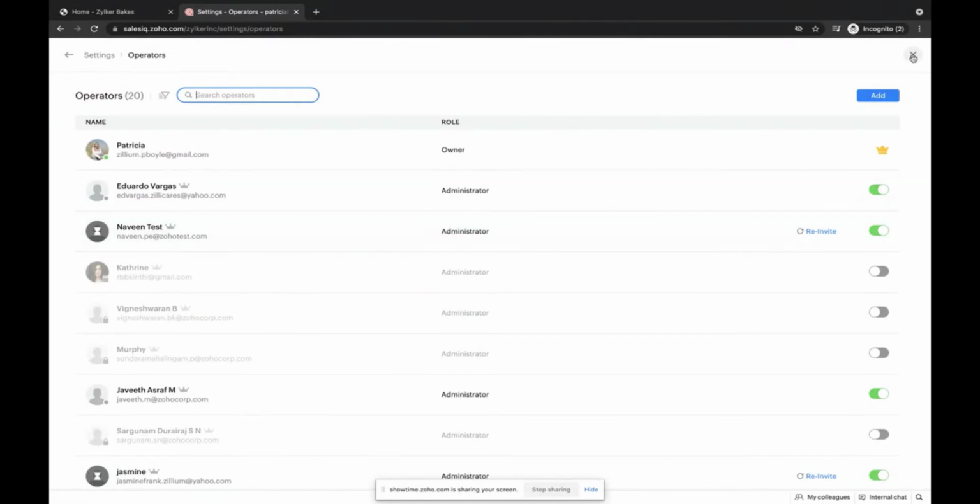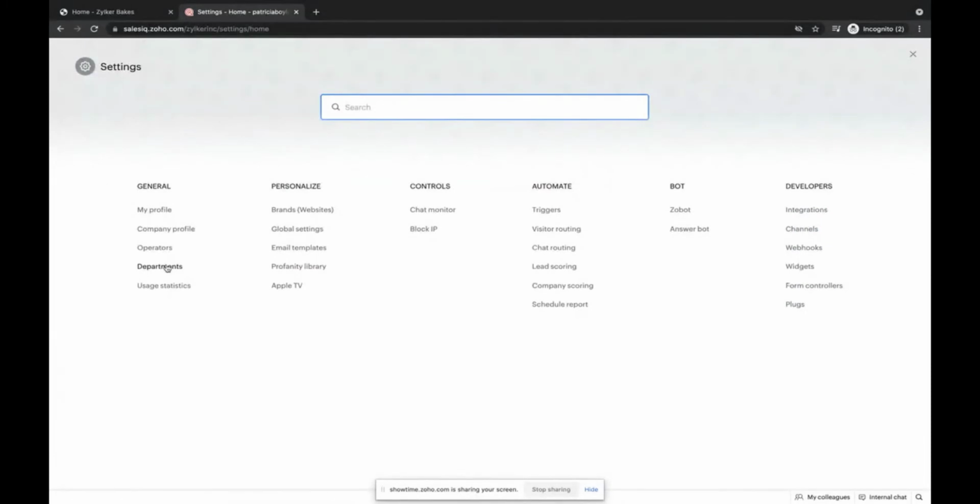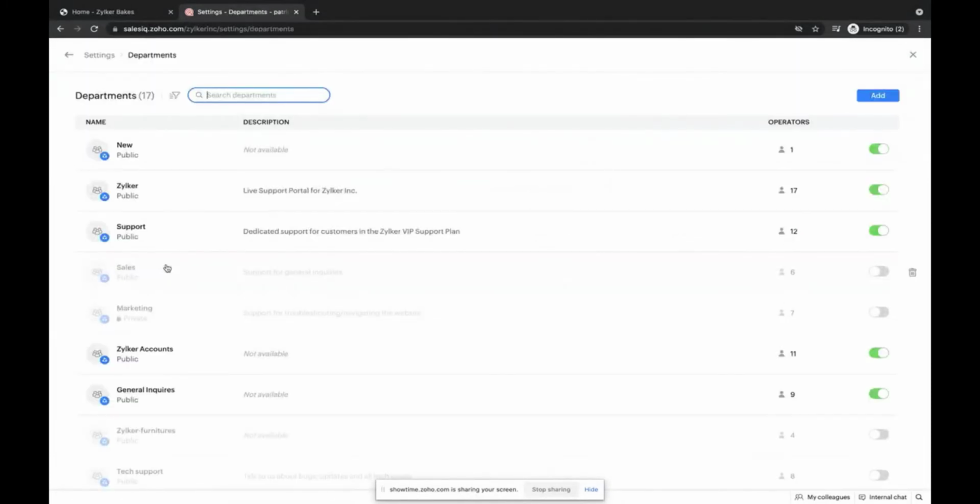Now that we've added operators, the next section will be adding departments. So to organize your support operation better and maximize the ability to connect with customers, we made it easy to create departments within Zoho SalesIQ. So you can add all of your customer supporting departments inside Zoho SalesIQ, and each department can have their own dedicated chat widget.